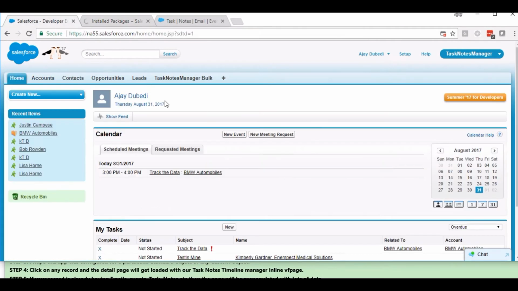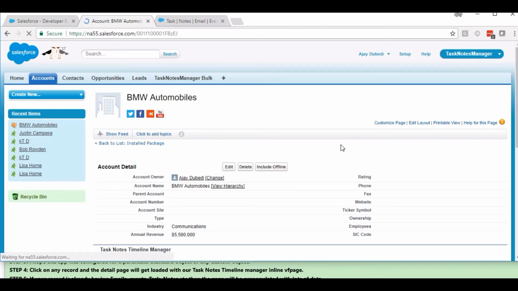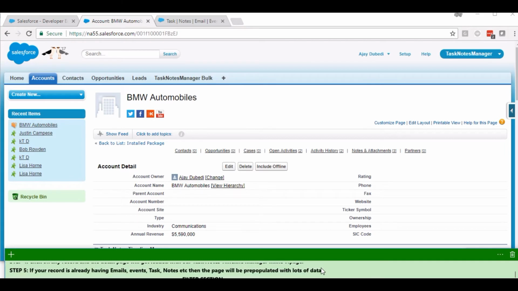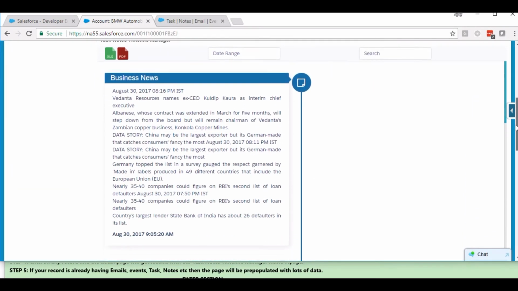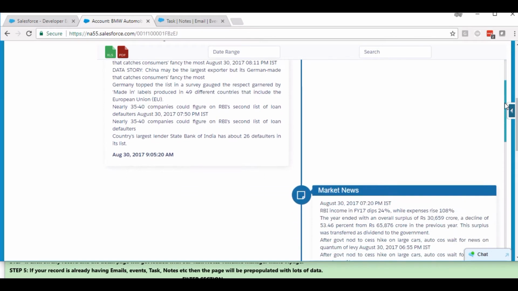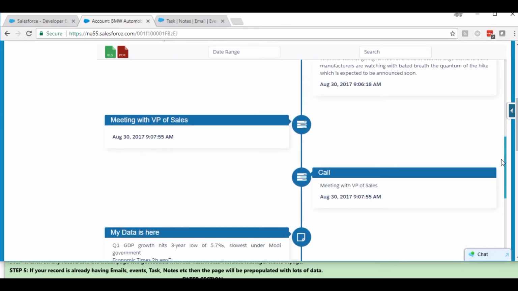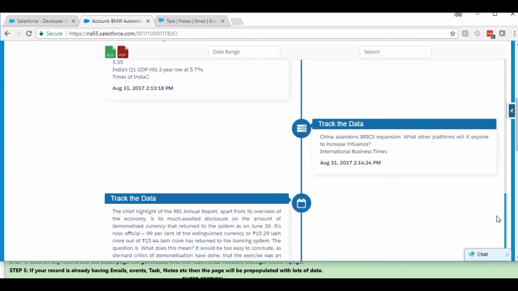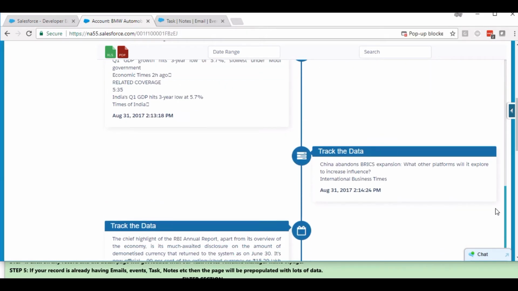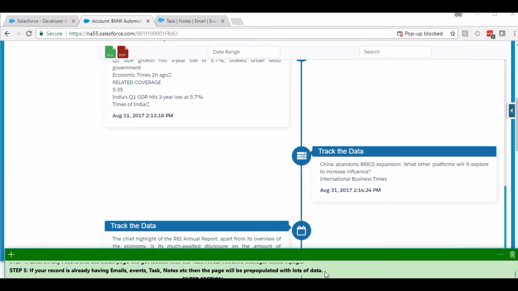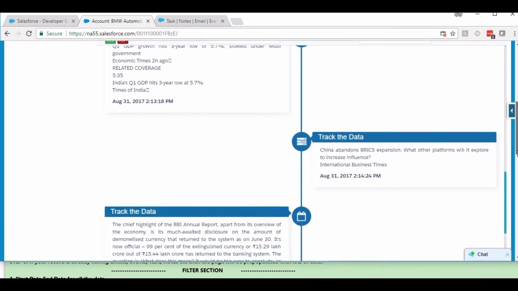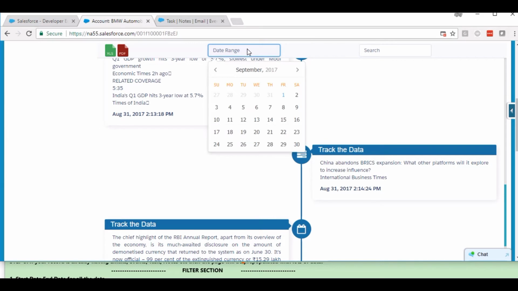All I need to do is go to a particular account. In this case, I have created a dummy account, and I have added several real world scenarios of events, tasks, notes, and different sorts of descriptions in a different timeline. For a couple of days, I have entered a lot of data into this record, and you can see how beautiful it looks. By beautiful, I mean it makes more sense since it is now arranged in a timeline fashion. You can see that the first note was on August 31st and so on.